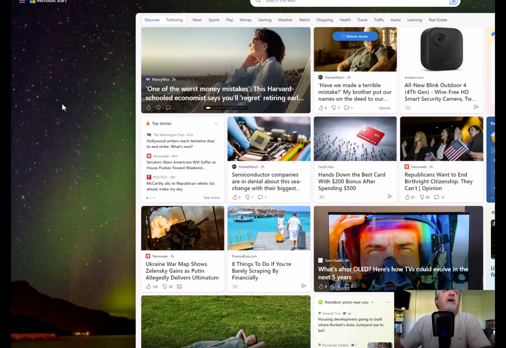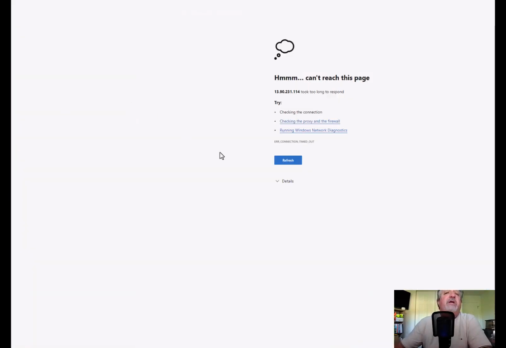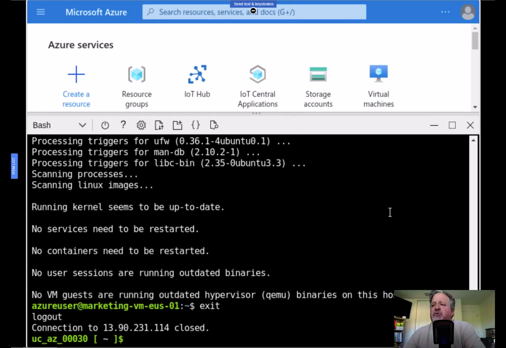13.90.231.114, I believe I have the IP address. It's still spinning, says it can't reach the page. We'll give it a second here. Sorry guys if my camera's a little bit out of whack here. 13.90.231.114. Still spinning, still thinking. We'll see what's going on, and it doesn't like that for some reason.